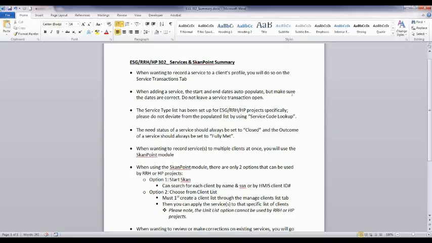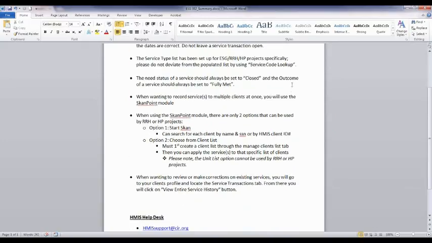When wanting to record services to multiple clients at once, you will use the ScanPoint module. When using the ScanPoint module, there are only two options that can be used by Rapid Rehousing or homeless prevention projects. Option 1 is the Start Scan button, where you can search for each client by name or HMIS ID number. And option 2 is the Choose Clients from the Client List button. But first, you must create the client list through the Manage Client List tab, and then you can apply the services through that list. Please remember the unit list option is not available to Rapid Rehousing or homeless prevention projects.